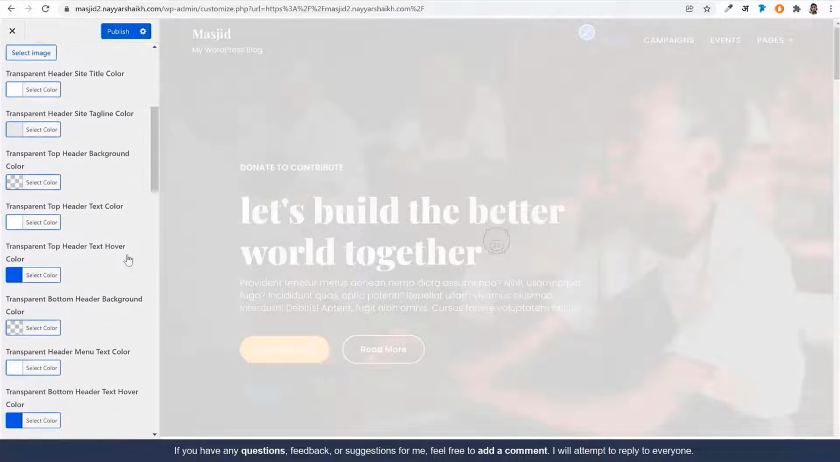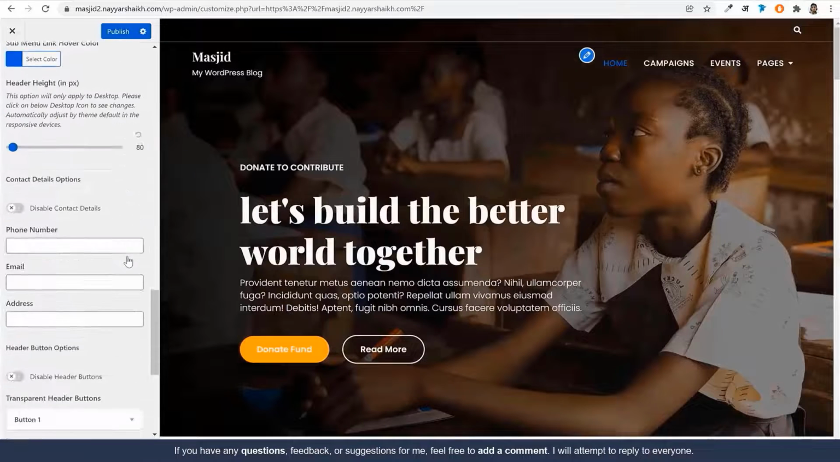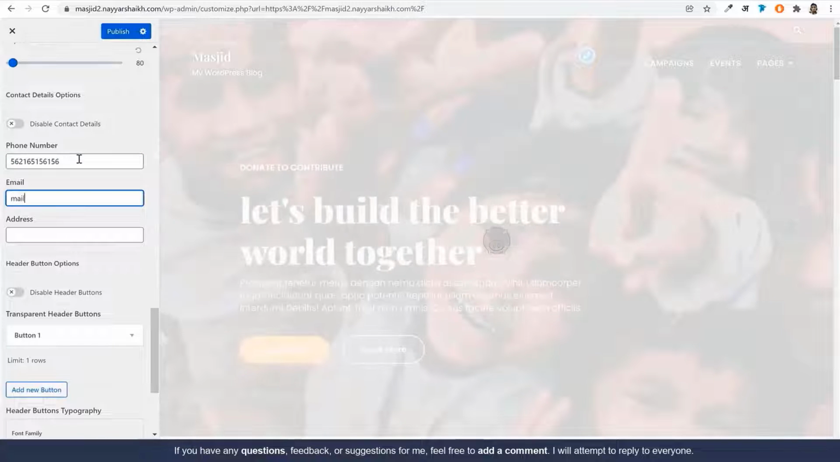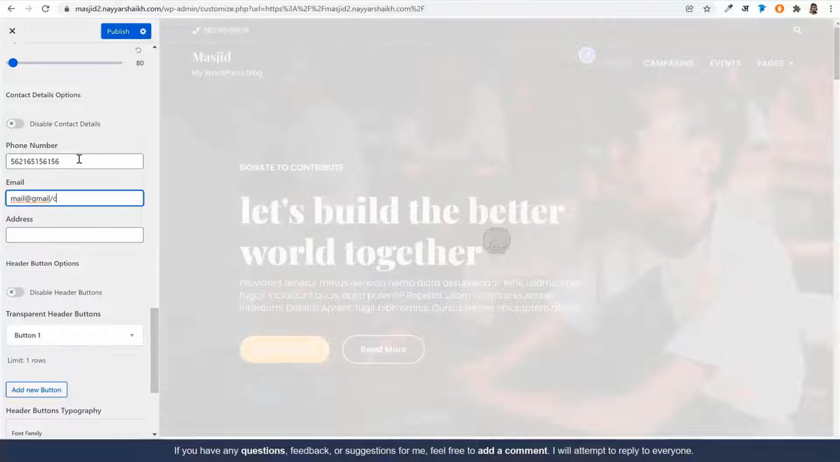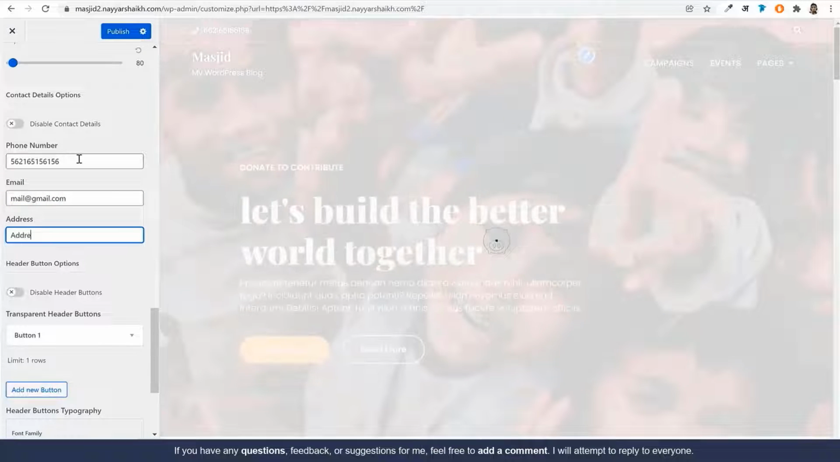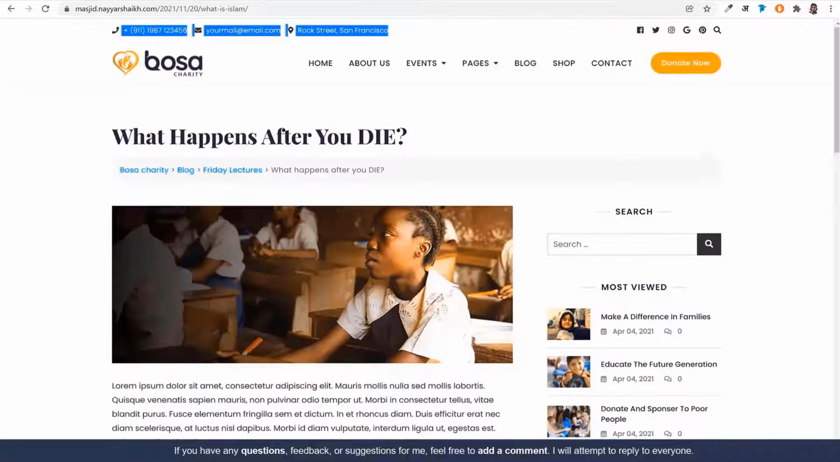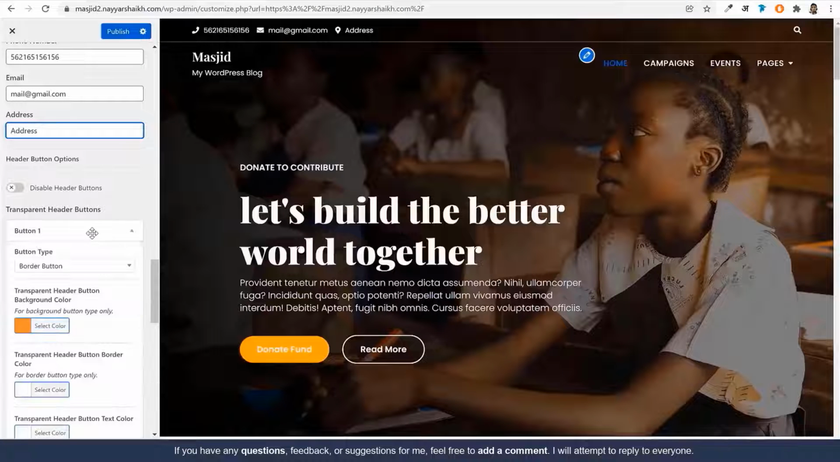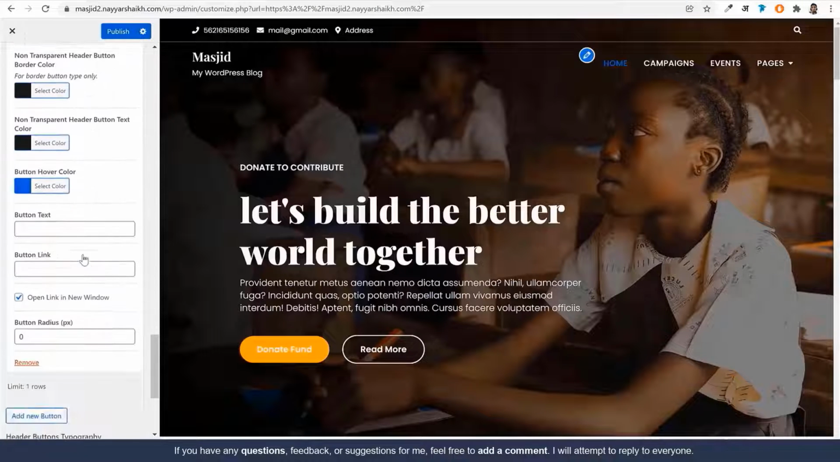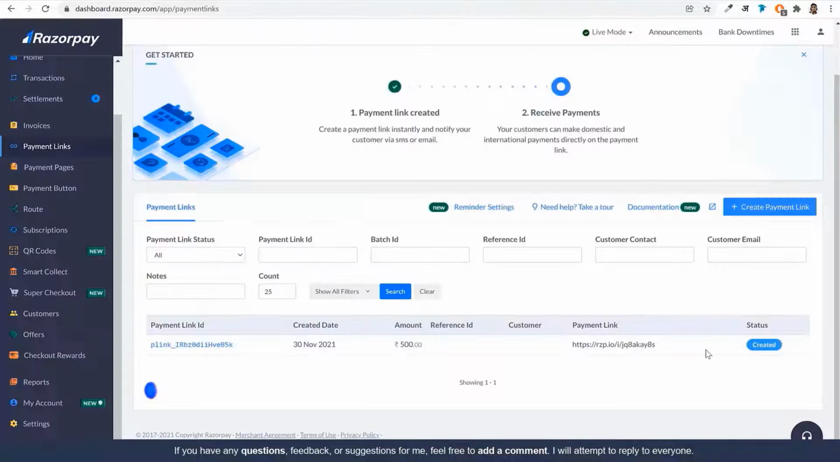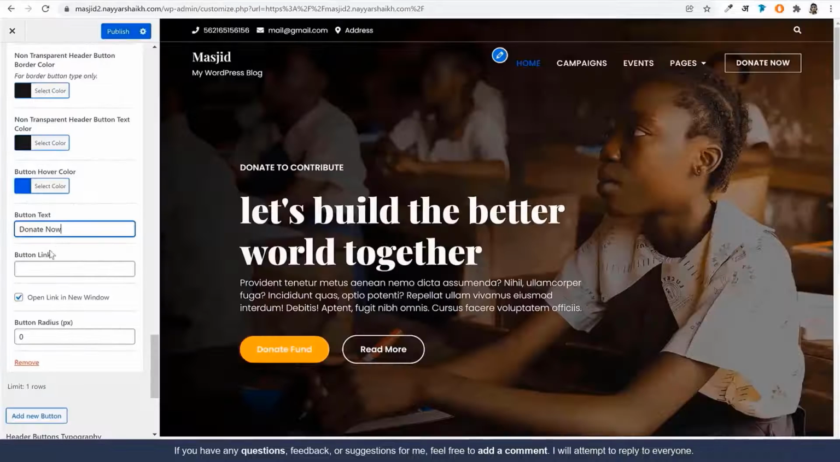I do want this thing. I want to enter my email and all. So I can scroll down, and here as you can see, if you want to enter your phone number, enter your phone number, enter your email. Okay, then after that, enter your address like this. Now it will display everything with this icon automatically. Then if you want to display your button like this donate now button, you can select this option, and button text will be donate now, and button link, you can just copy this link, paste it over here.